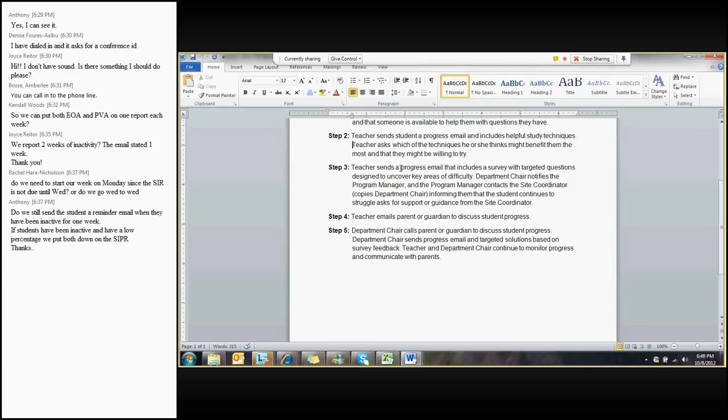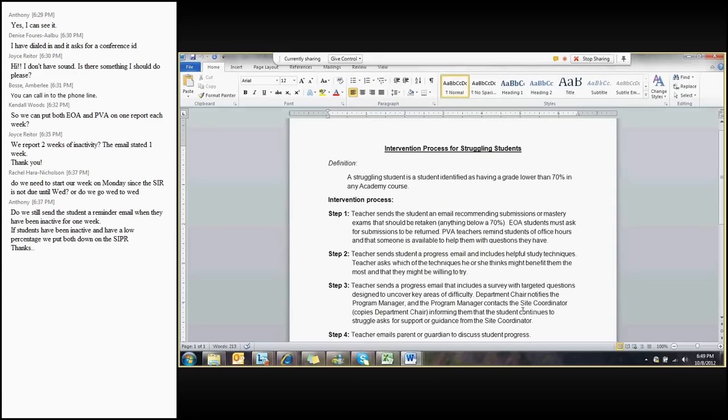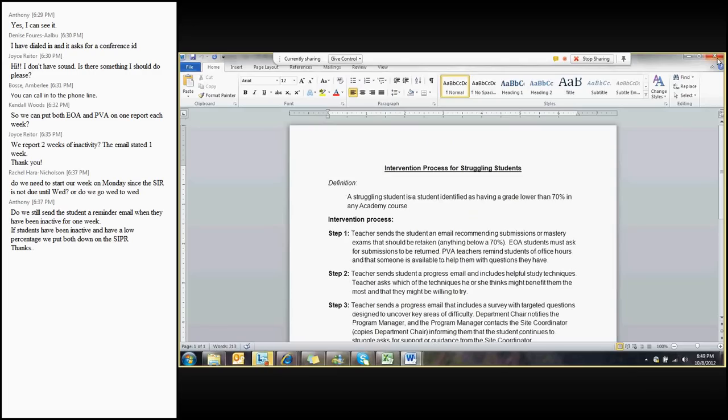And then step 4, the teacher will email the parent or guardian, and there's a templated email for that as well, to discuss their progress. And then step 5, the department chair will call the parent or guardian to discuss progress, and then also send those targeted solutions that I just mentioned. So that's kind of the intervention process, and that goes for both EOA and PVA. It's the same process in both academies.